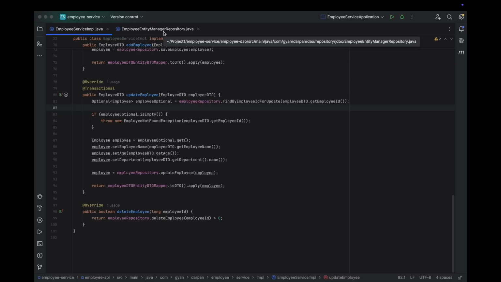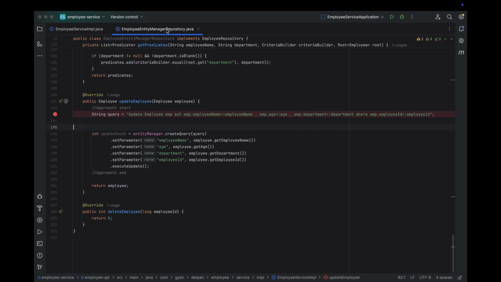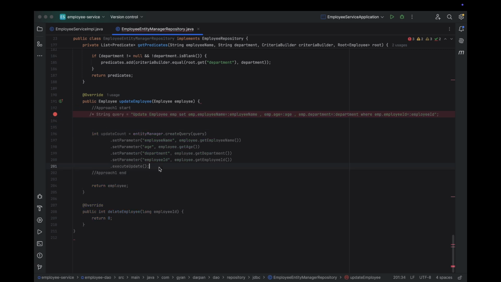Next up, we're going to update the data using the Criteria API. Just like we earlier used it to fetch data with Criteria Query. So the idea is the same, but this time instead of selecting, we'll perform an update operation.